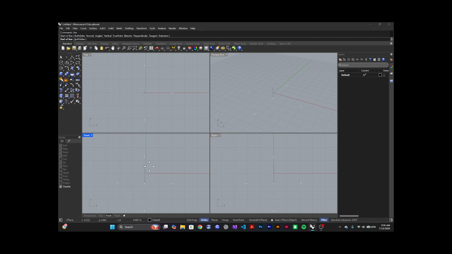But let's say that I want to override that command. You guys can do this: you can press Shift, hold it, and then it's gonna let you move the line or whatever you're working with freely, right? So that's gonna override the ortho command.